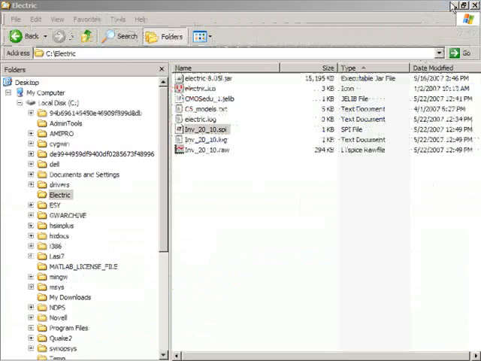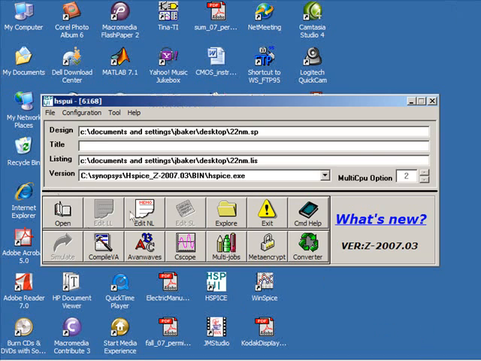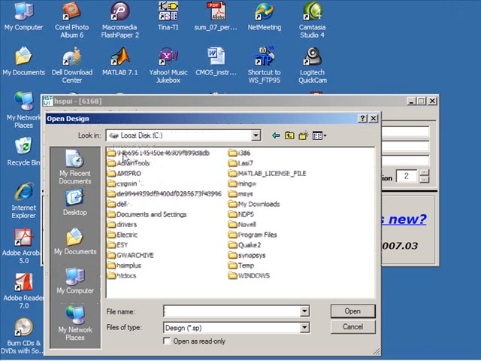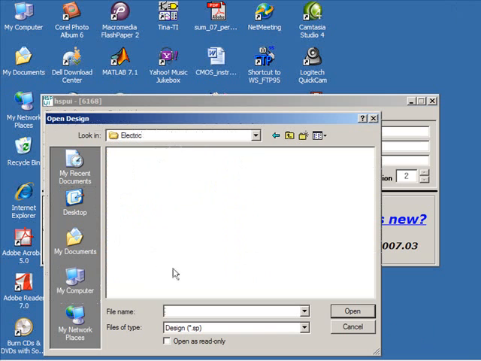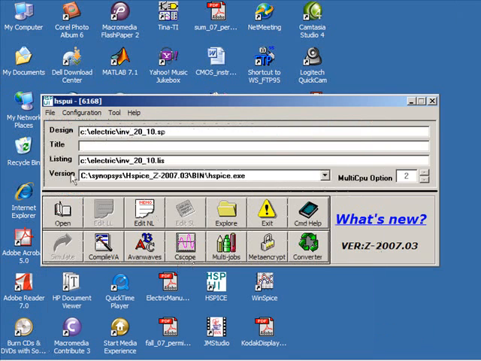So let's go simulate this with HSpice just to show we can. So let's get HSpice going and then open, and then my computer, local disk, electric. Now HSpice likes files with the .sp, so we have a .spi here. Why did it put an SP? Let's go to Edit Netlist and see. Okay, it cannot find that file.